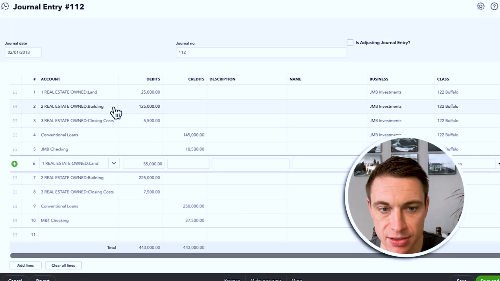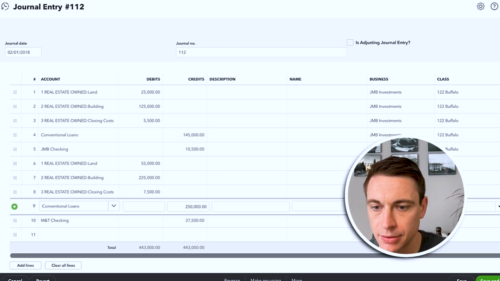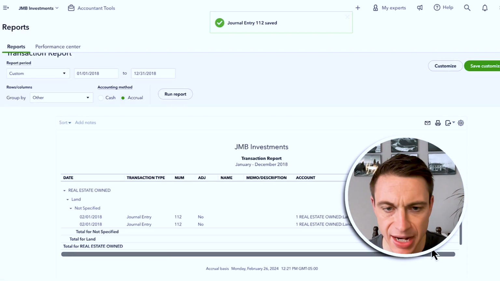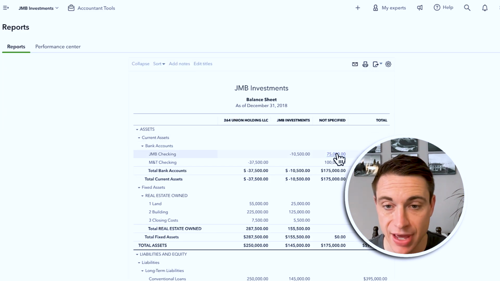I tracked these transactions to JMB Investments. The rest I'm going to do to this 264 Union Holding. All right, those look good. I'll save and close that. Then I have one other transaction as well. I just had my initial cash investment. I'm going to do that one as well.